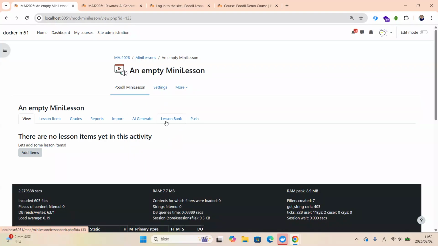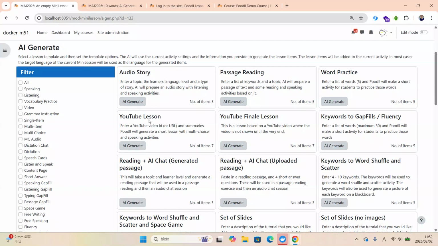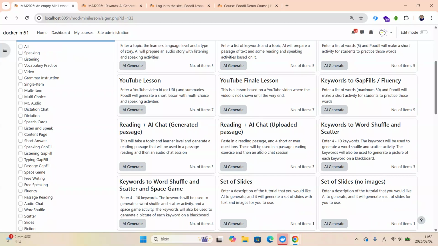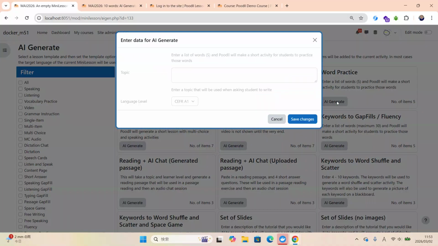And we've got this AI Generate tab here. And this is where we choose from a set of template lessons that have been created for us. So we've got an audio story, which will start with an audio story like the story of the children who visited the farm in the school bus, and then a series of activities that follow that audio story. We have a passage reading activity where we give the template a list of keywords in a topic, and it will prepare a passage of text and reading and speaking activities based on that. And a lot of other different templates. We're going to use this one here, word practice, where we give it 5 words or more, and Poodle will make a short activity for students to practice those words.